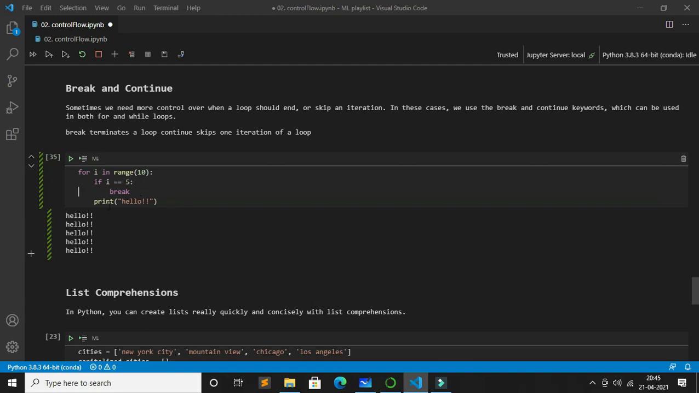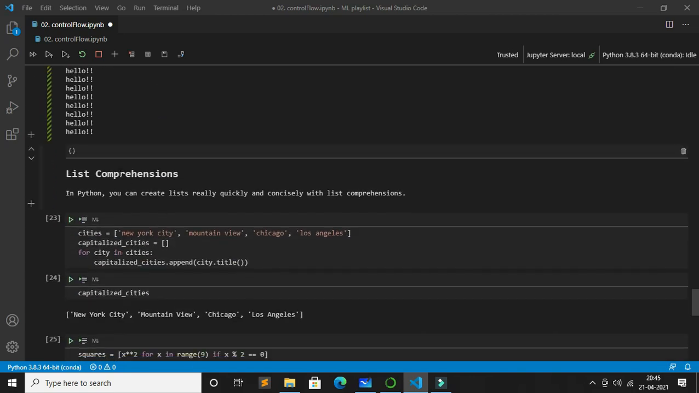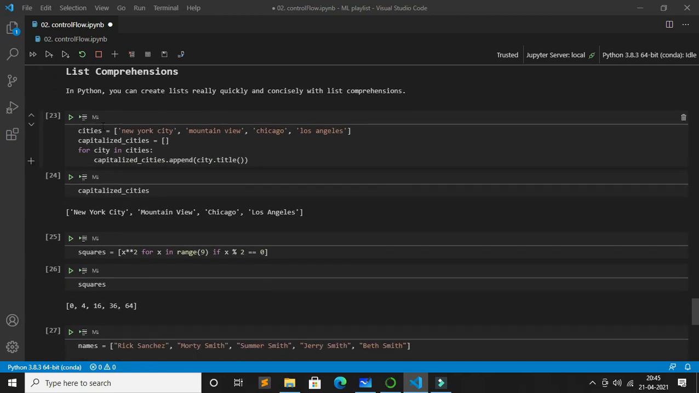And what if instead of break we used continue? All right, so what should be the output? 1 2 3 4 5 6 7 8 9. That means only this condition was skipped and the loop continued itself. Instead of breaking after a certain condition, it just skipped some condition. Pretty easy. Now we will do list comprehensions.